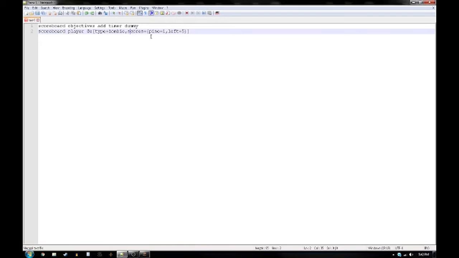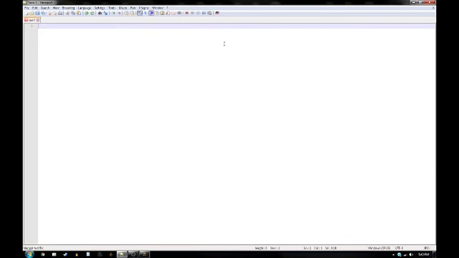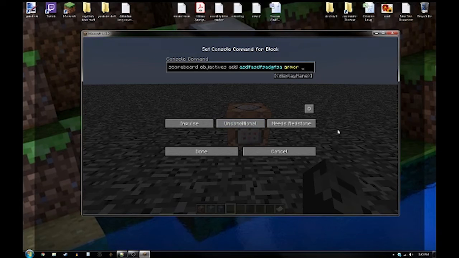So that's my basic and general overview of how the Minecraft data pack and command block tutorial goes.